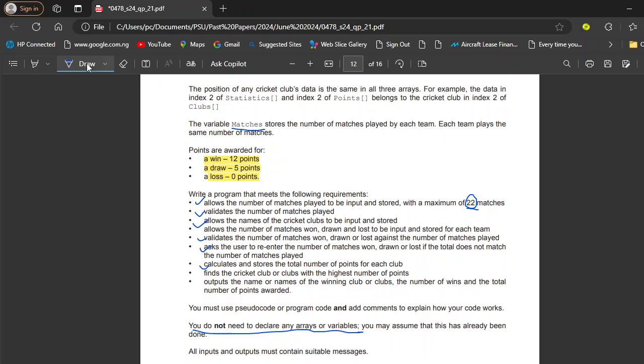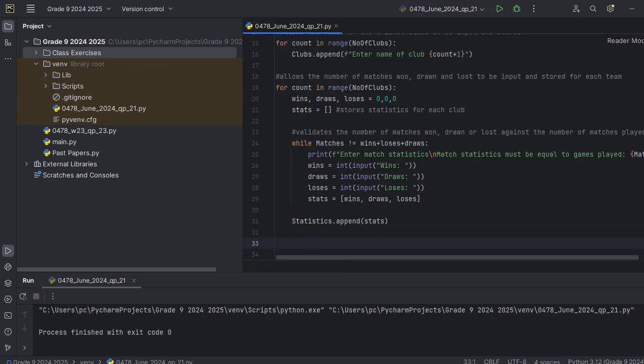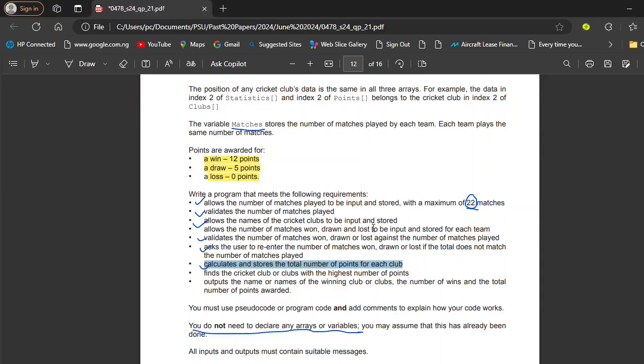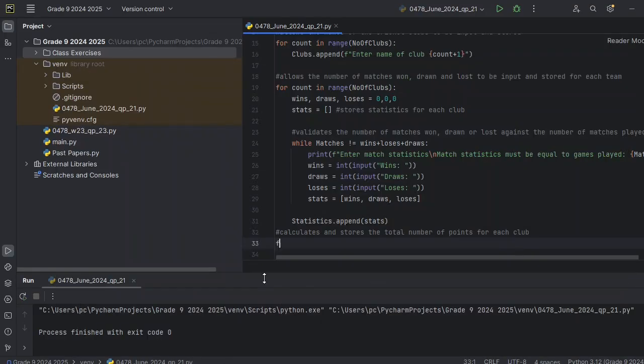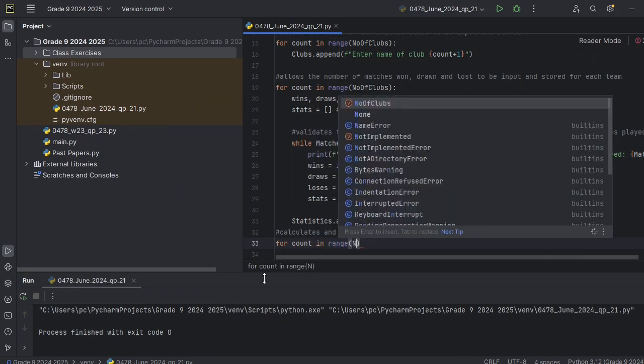Okay, so let me copy this again. So let's calculate and store the number of points. So I'm going to comment this. Okay, so calculate and store the number of points. So we would need a loop again to do it for each club. So we'll say for, let me use count in range, number of clubs.